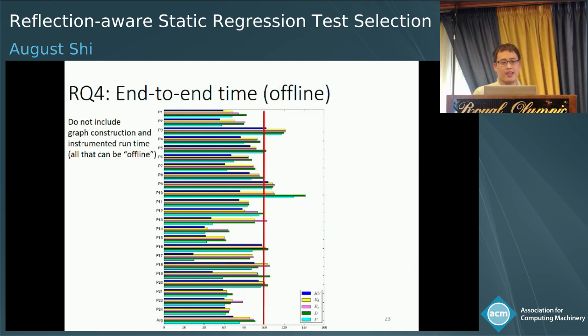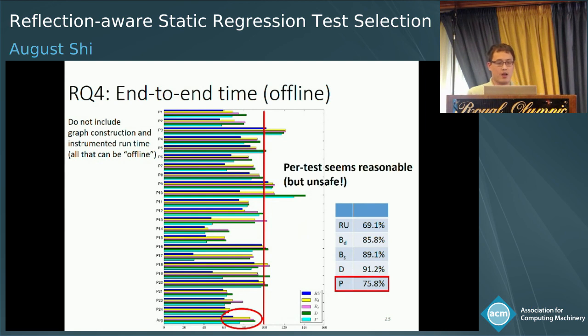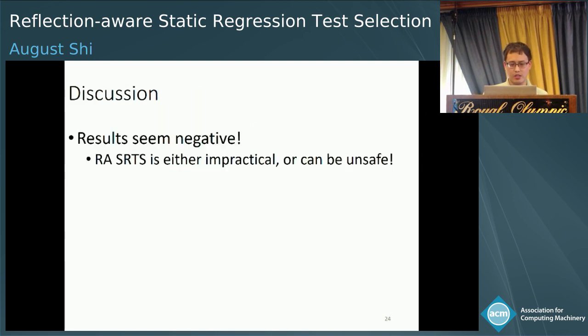We also consider the fact that maybe some of the analysis we do can be brought offline, like constructing graphs. We don't have to do that before telling the developers what tests are run and what the results are. So we take those parts of the analysis offline. Things look better and times are closer, but at the end of the day, a lot of these analyses are still pretty high, still close to 100%. The best reflection-aware in terms of time is the per test one, but from before we saw that per test is actually unsafe.